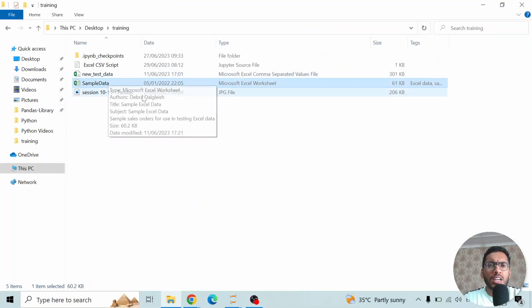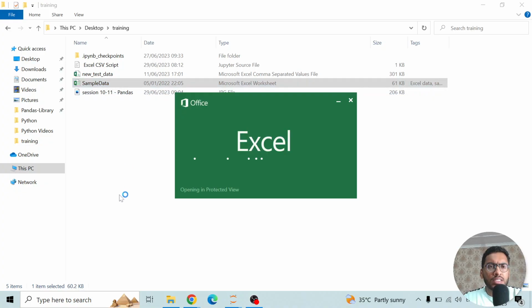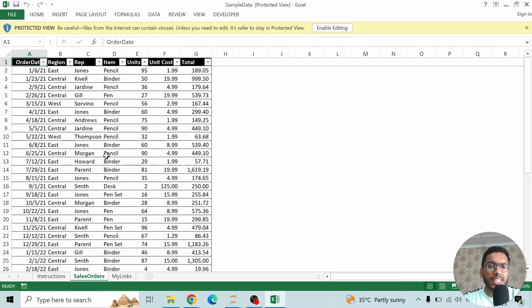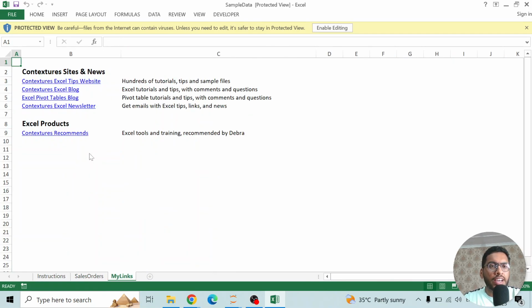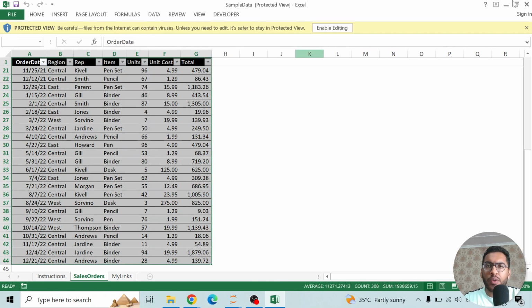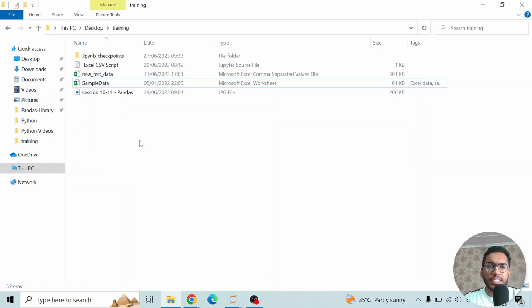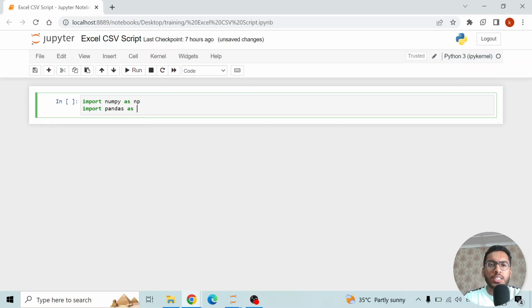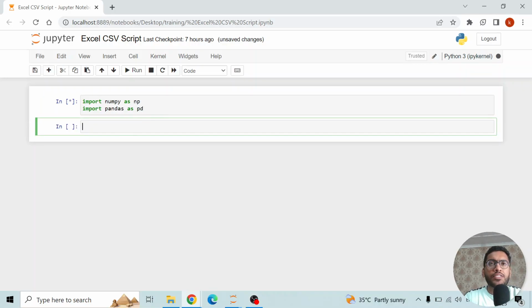And I have this Excel data, and let's open it. Just trying to show you. So we have this sales order data over here, and that's it. Okay, so I have one CSV data and one Excel data. So now let's do some coding. First of all, I will import numpy as np and import pandas as pd, right? Forget this. Let's first understand the CSV.